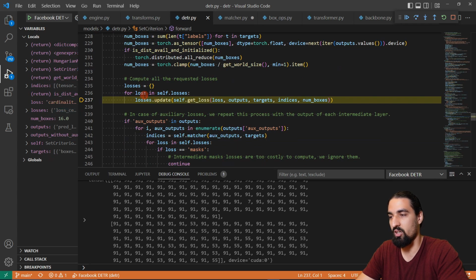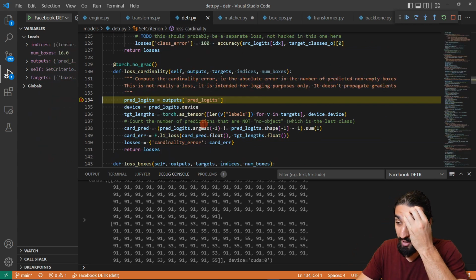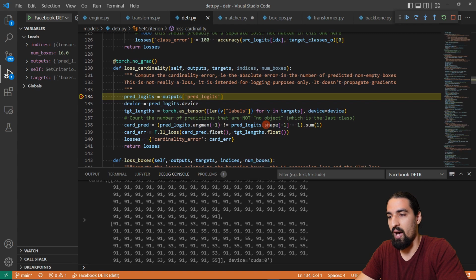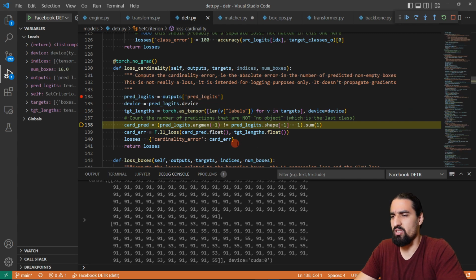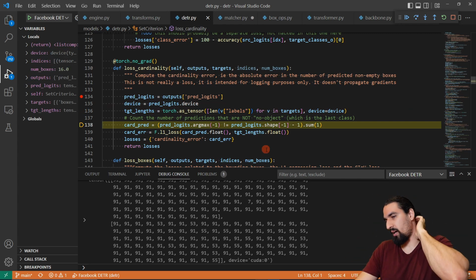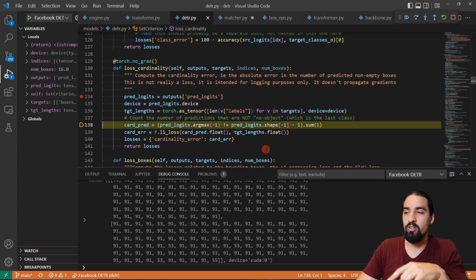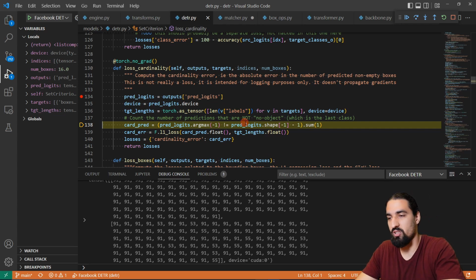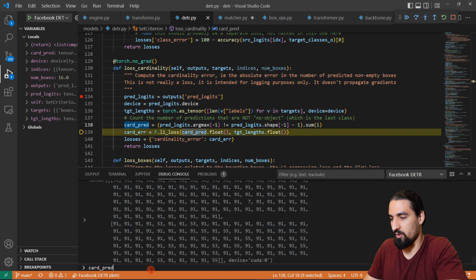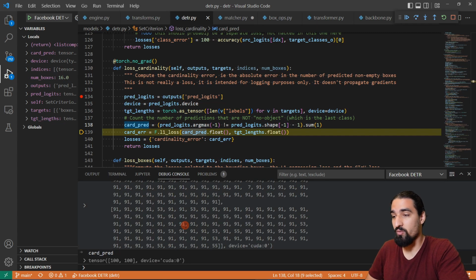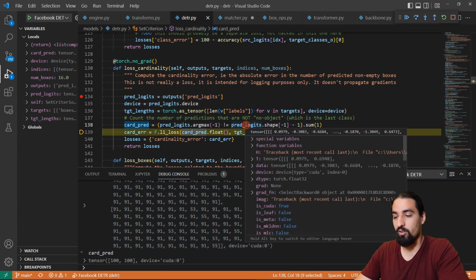And the final one is this cardinality. That is just going to tell us how many errors we have when it comes to computing the no object boxes. Basically it tells us for each of the 100 predictions, how many of those were different from the no object class. So that's what this thing here does. Let me print this here. You can see that because the model is still not trained, none of these predicts the no object bounding box, because currently it's just kind of random.